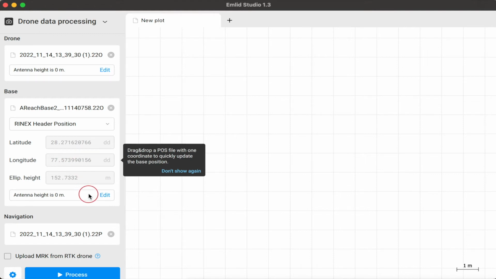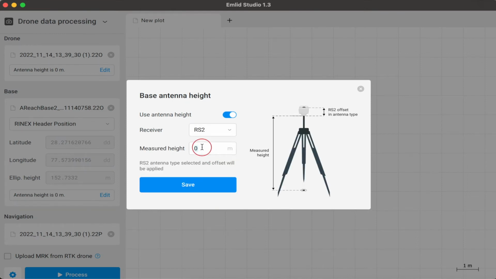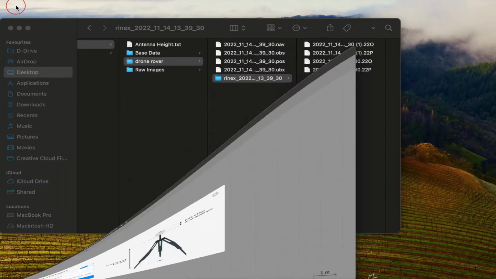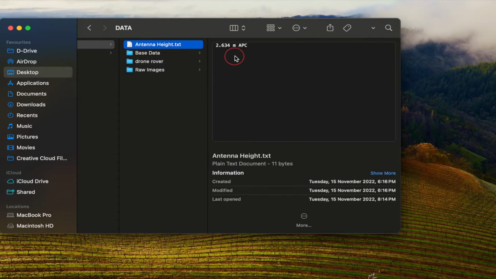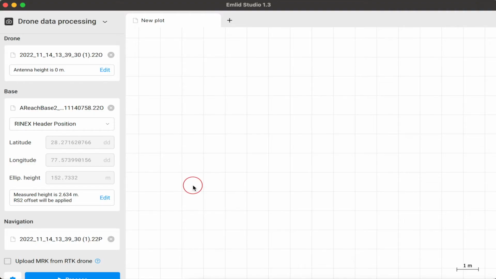Now enter the antenna height of the base here. Since I know the model name of the base, that is RS2, I will select RS2 and enter the measured height. Okay, I'll show you this. This is the antenna height. It is 2.634 meter. So I'm going to enter this here, 2.634 meter, and I'm going to save it. So you can select the best option for you and enter the height accordingly from the drop down.